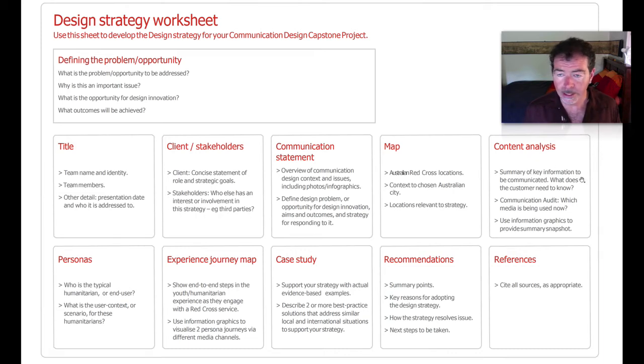Content analysis, you analysing the Australian Red Cross's communication channels, their website, etc. All that, the audit of that information. You're required to use infographics, information graphics, to provide summary snapshots of that information. So the work that you've been doing on the iPad app infographics should contribute to the development of the graphics to communicate the analysis of the Australian Red Cross's content.